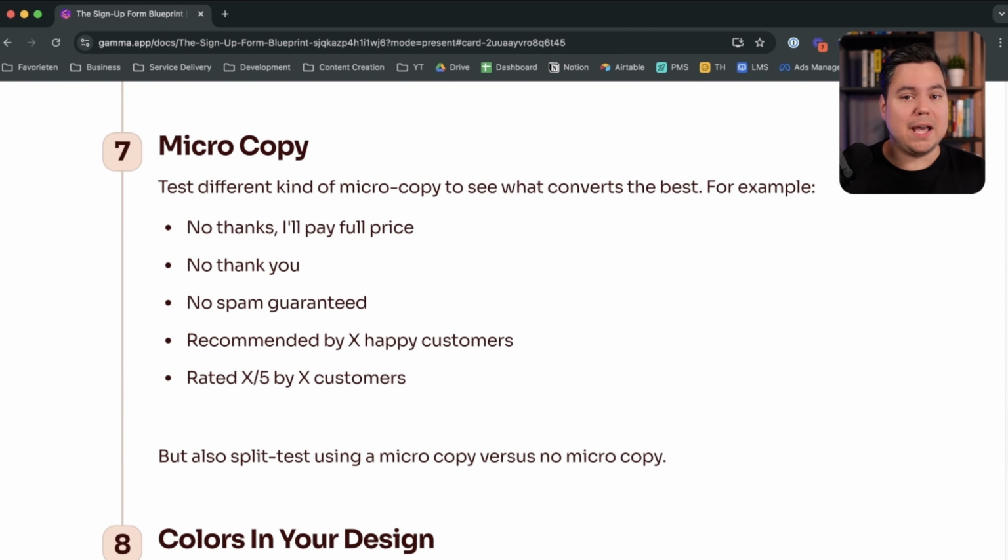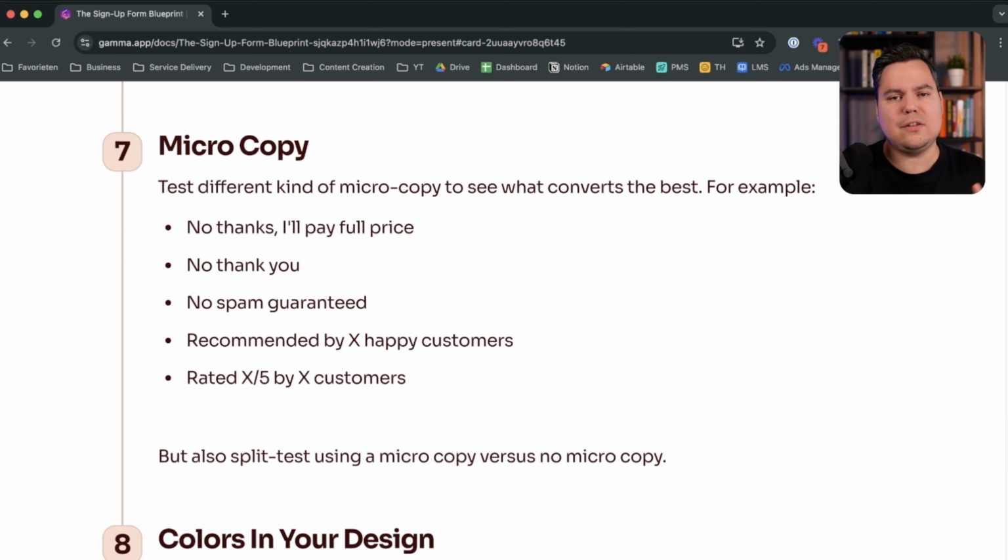And again, the same applies to the micro copy, so the text underneath the main call to action button. So by default, we have this on no thanks, but there are different variations that you could split test. So something like no thanks, I'll pay full price, no thank you, no spam guaranteed, recommended by X happy customers, or rated 4.9 out of 5 by 5,000 customers, for example. And of course, split test having a micro copy versus not having a micro copy.